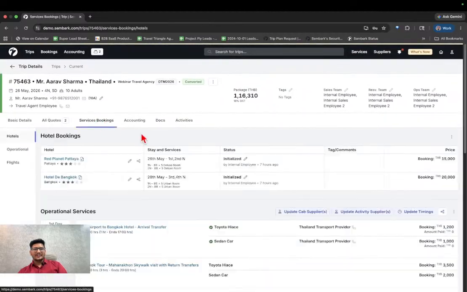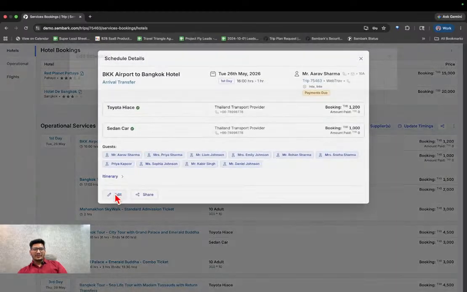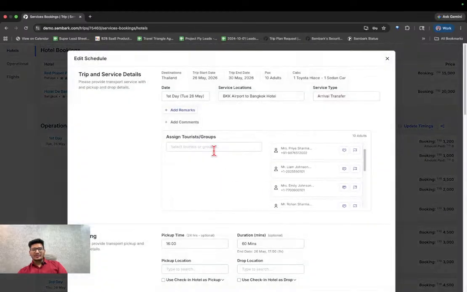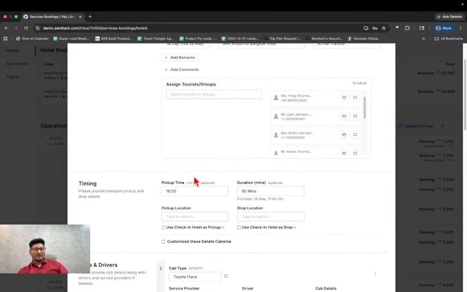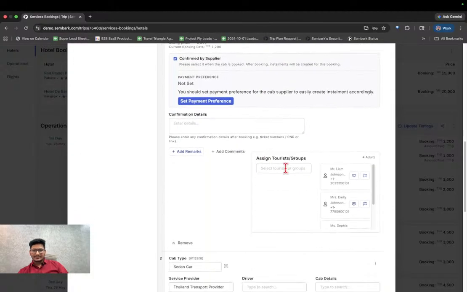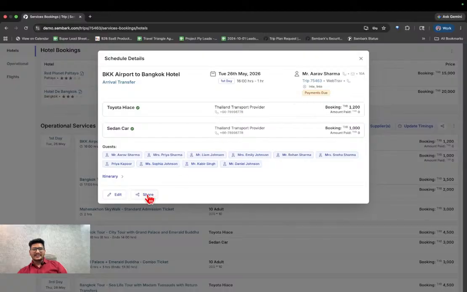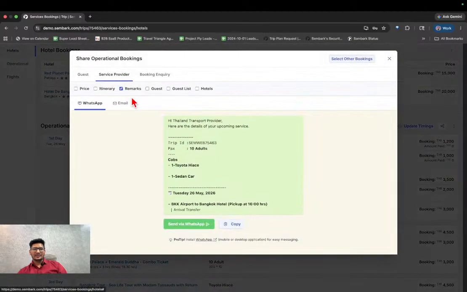The next section we have inside the service booking again, and when we click on the particular service name and click on edit, from here also you can assign some tourist groups for different vehicles. For example, if in one cab we have one family, and in another cab we have a different family, that's how easily we can assign the family-wise cabs. Once it is saved, you can easily share that information with your suppliers.